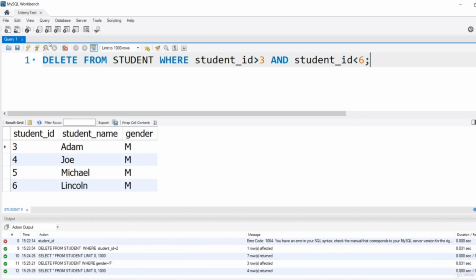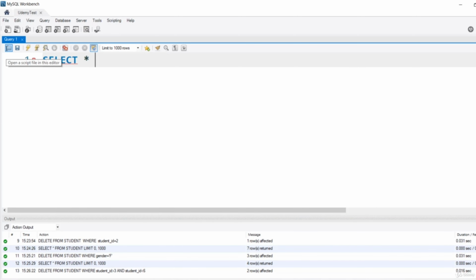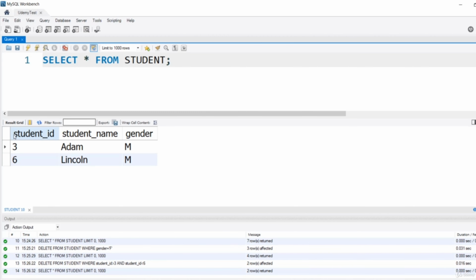So if we execute this given command, okay, it is working fine. So if we select star from the student database table, then as you can see, the students have been removed with index 4 and 5. So this is how we can remove a single item or multiple items from a database table.